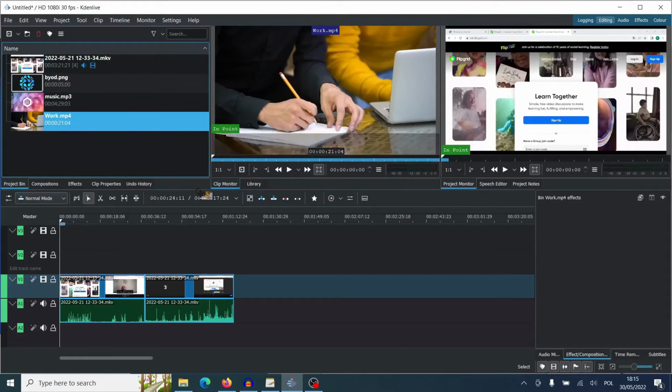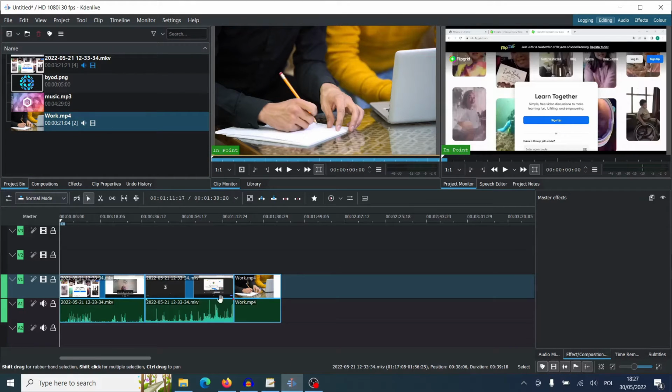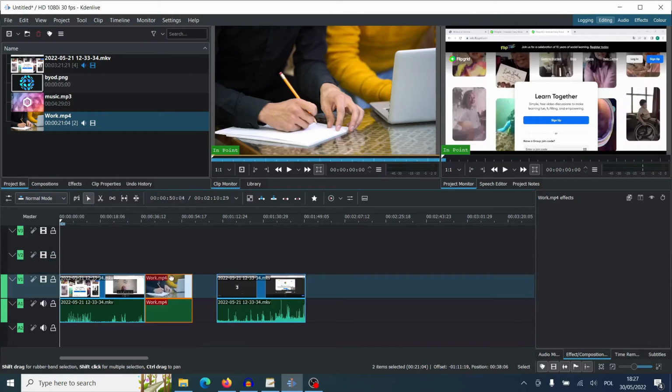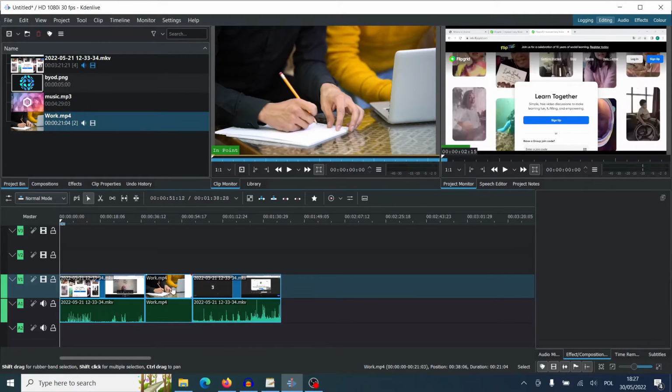And let's add another video. Let's change the order of these videos. For this we use the spacer tool. Let's move it aside and change the order. You may click with the right button at the space and select remove space. The video will be moved to the previous video.